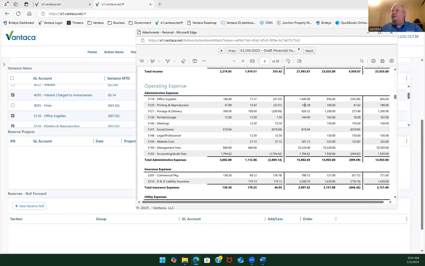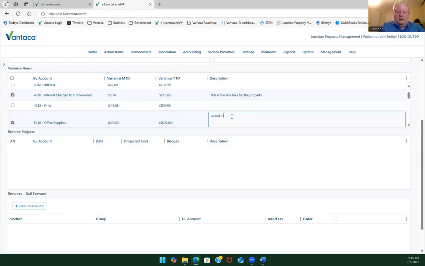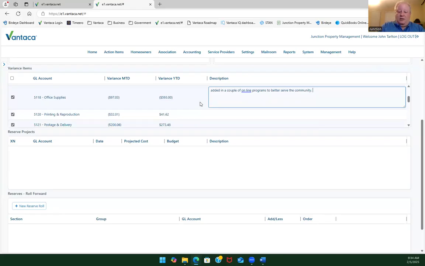We're going to be looking at budget versus actual. Why were we so much higher on office supplies than expected? And honestly, I just believe that that was a missed budget. We also added in a couple of programs. So we're going to say that we added in a couple of online programs to better serve the community. And so that says it needs to be adjusted in next year's budget.